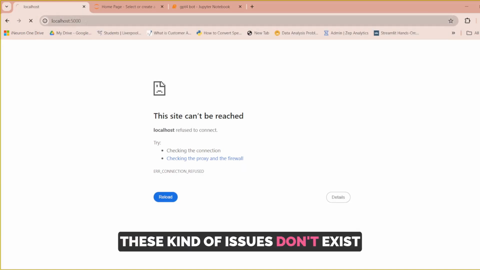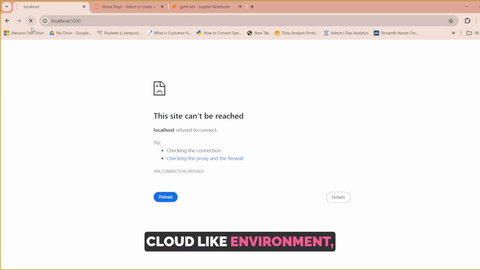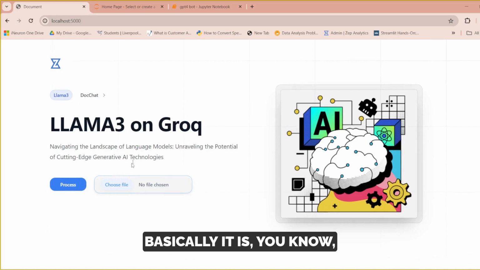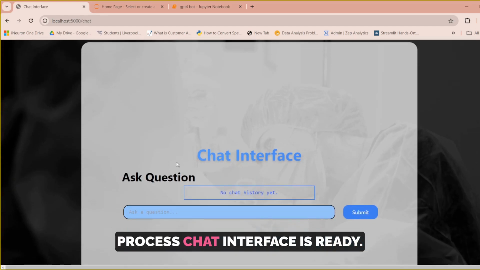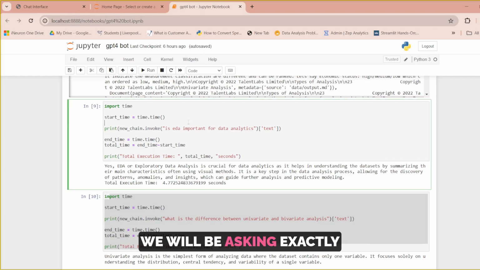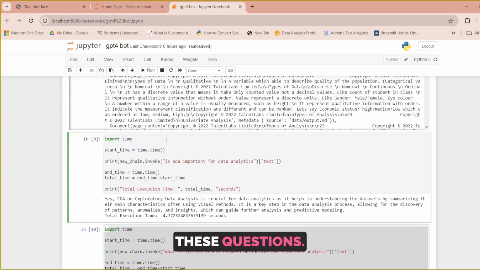These kind of issues don't exist when you go to production-like environment or you go to cloud-like environment, but as it is local host, if there is a waiting time or something, basically it is restarting. So that can be handled. It's just local host. That's why it is restarting. So that's not a huge problem. So let it run. Its processing should not take much time to process. Chat interface is ready.